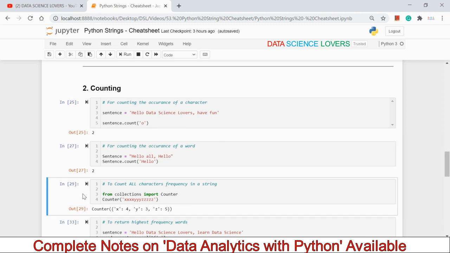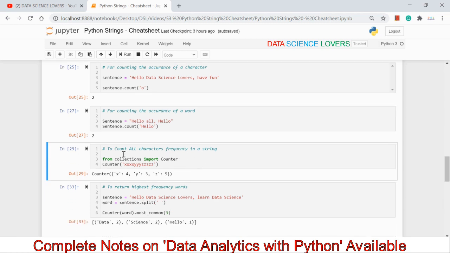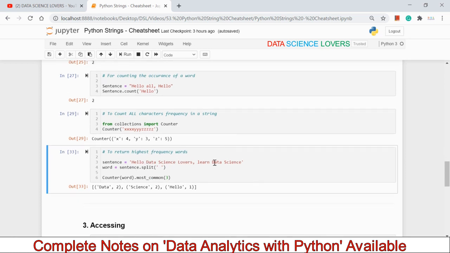Python also comes with a Counter module within its collections library. It can count the frequency of each element in a string and returns a dictionary object, as given in the example. In association with this, the most_common method returns tuples of items occurring in the highest frequencies, as given in the example.